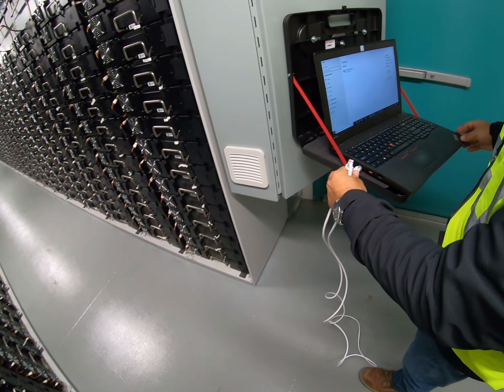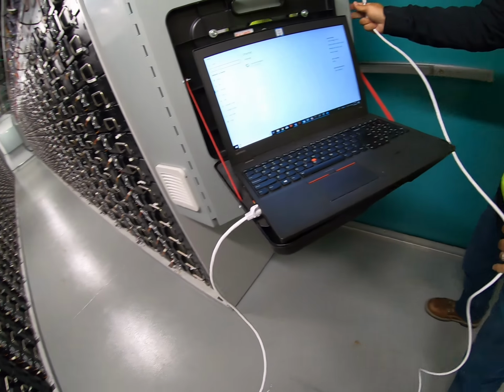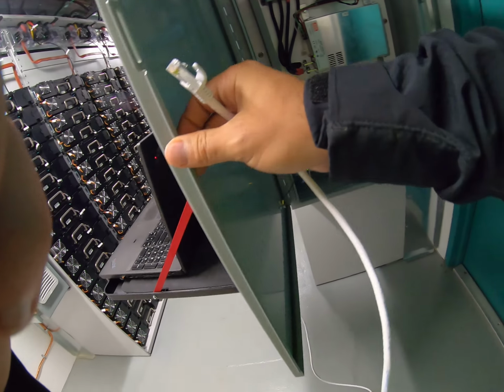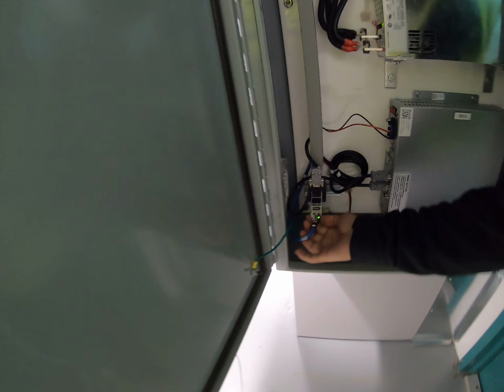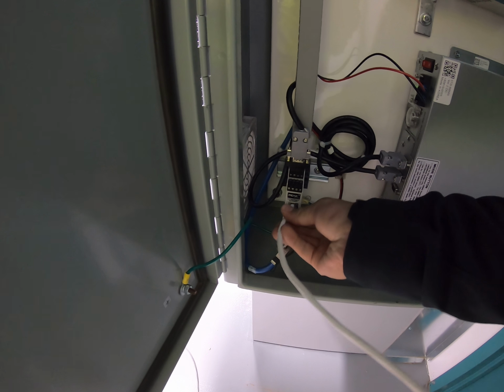First thing, we have to connect one Ethernet cable from my computer to the CAN converter, by disconnecting it and connecting directly to my laptop.